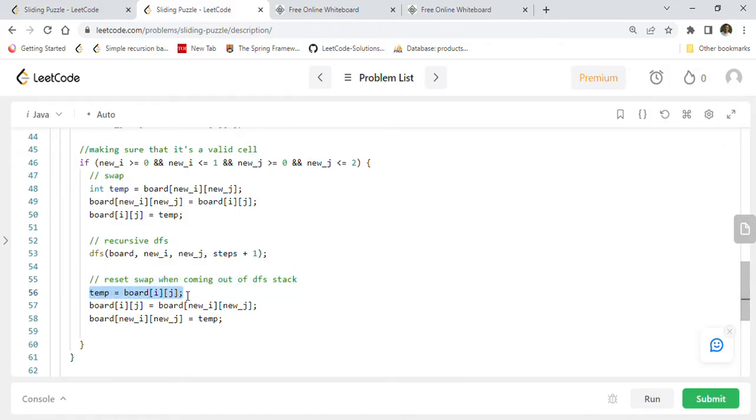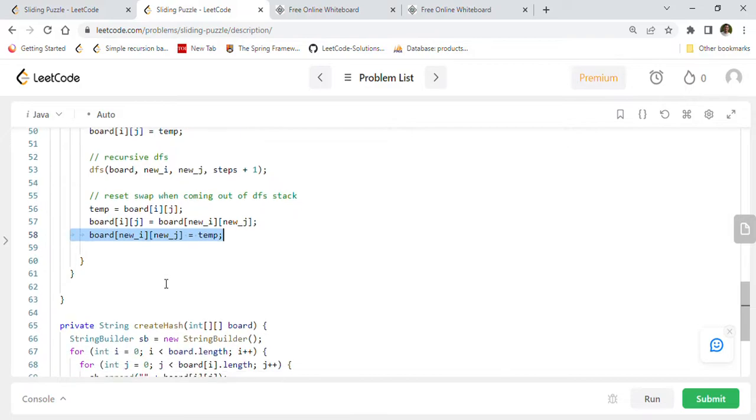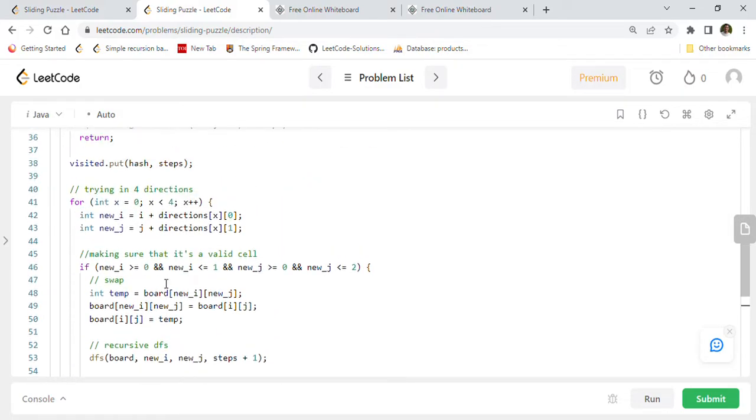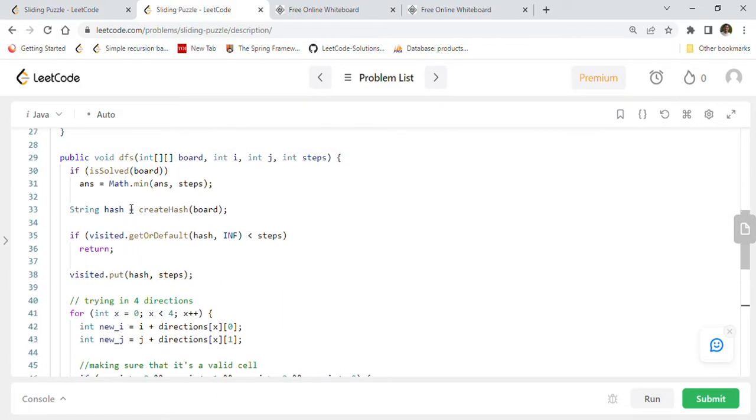So temp is equal to board of ij, board of ij is equal to board of new i new j, and board of new i new j is equal to temp. So we have reset the swapping that we had done previously, right? So this is it actually, as the implementation goes.